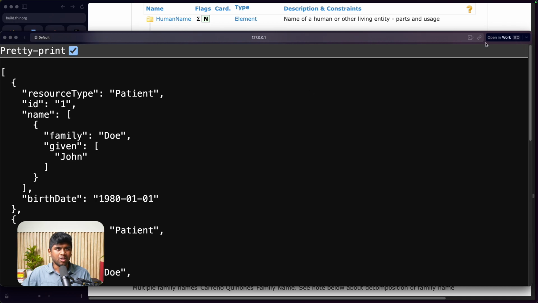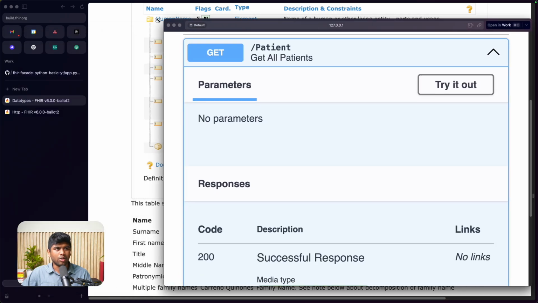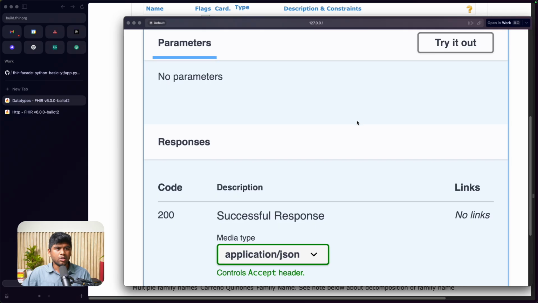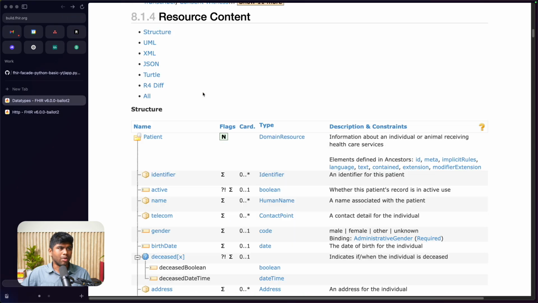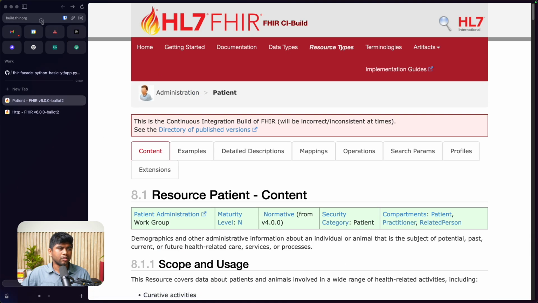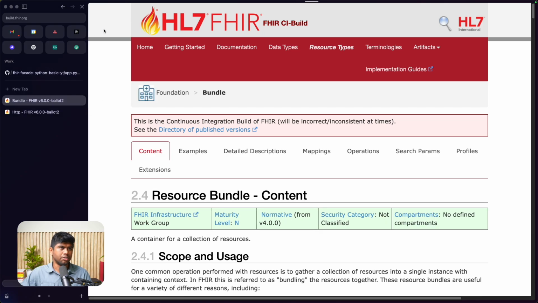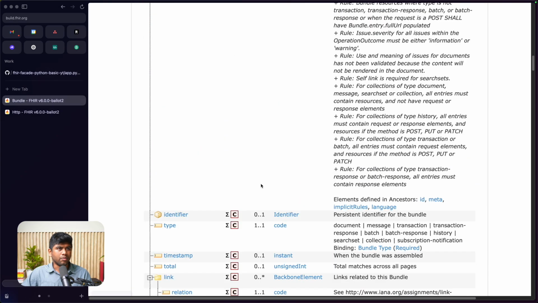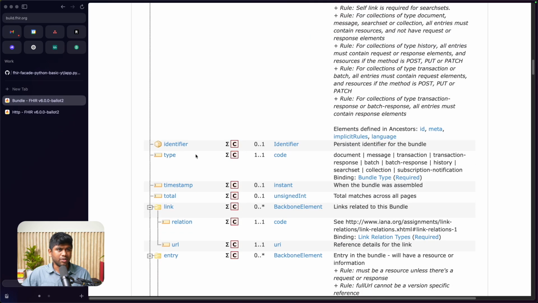This is good, but it's still not inside a bundle, right? It's not inside a bundle. So let's actually work on that. Let's make this a little smaller. So this is the entries that need to go in. But again, let's go to the bundle resource. So let's just go to bundle.html. Let's look at what we need here. I think the only mandatory field is the type.